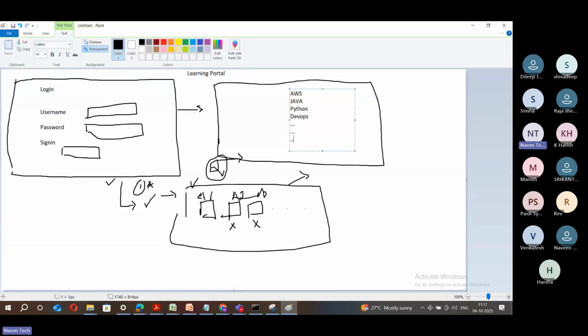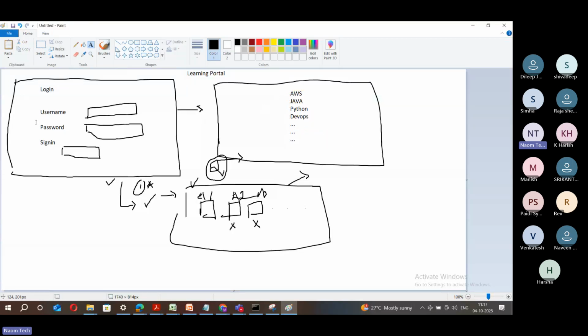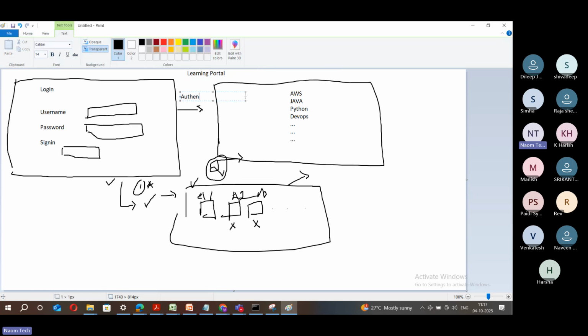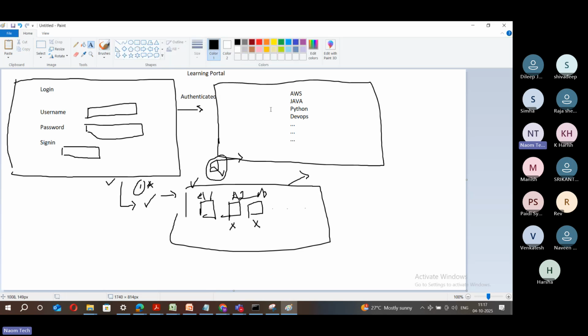Now I just ask you a quick question. Once you log into that particular portal, once you get authenticated, suppose I just write this word here. So you are going to the next window. If you are traversing to the next window, it means you are an authenticated user, right? You got authenticated and you moved to the next window. Now here, there are many courses, right? Suppose I purchased the AWS course, okay? And there are many others, like thousands or lakhs of courses inside this learning portal.